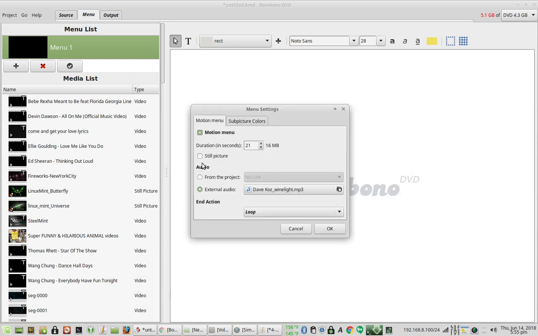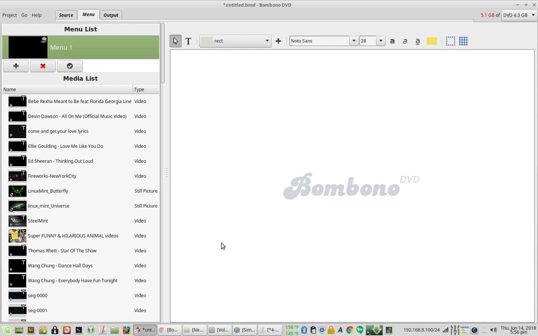And if you don't want, you can always pick still picture instead of the motion menu. It's up to you. I prefer the motion menu. And if you don't want any external audio, just leave it blank. Click OK.